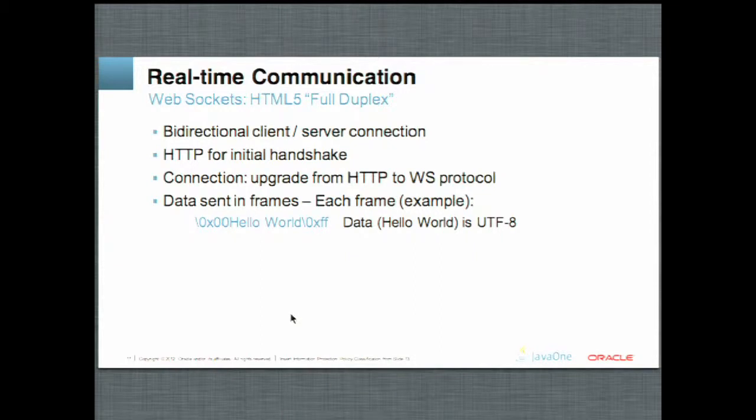Okay, so the thing about server sent events is that it's unidirectional. So you basically receive information from the server, whereas WebSockets is bidirectional.